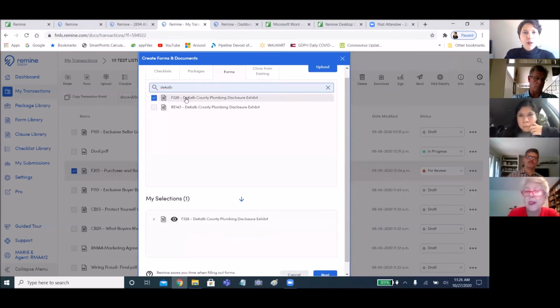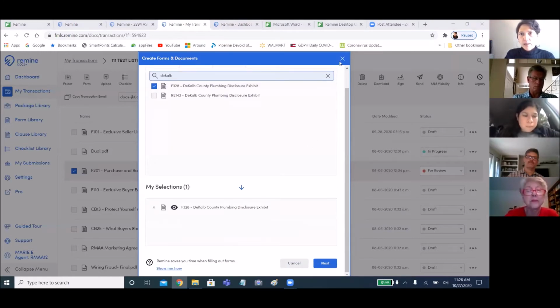So just for grins, I'm going to go ahead and add this DeKalb plumbing exhibit. And I have to move my thumb strip around a little bit. There we go. Okay. So once you have selected a form, it's going to go down here into this box called My Selections. You can add multiple forms at once. If you're only looking for one thing, you can add them one at a time. You can always go back and add additional things at a later date. You don't have to add everything at once. For now, we're just going to add the one.